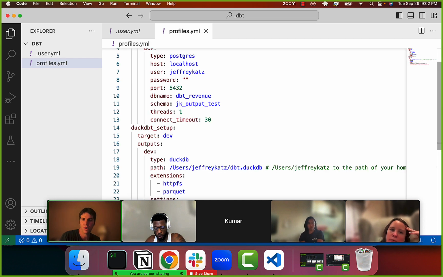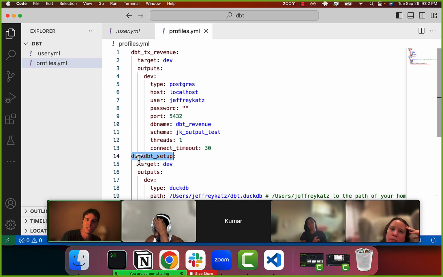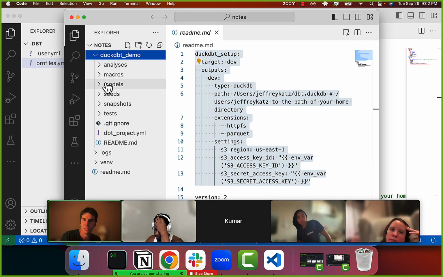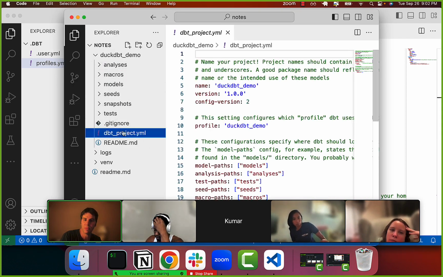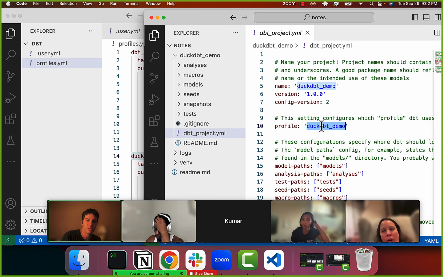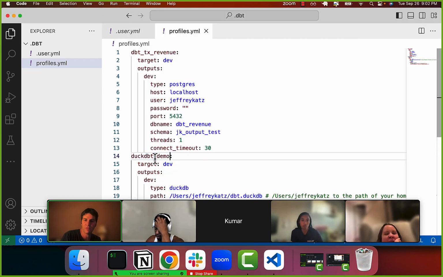All right. Now remember this word, let's make sure about this. This word right here, this attribute, needs to line up with my project. So this really needs to line up with this profile attribute right here. That's duckdbt demo, and this is off, right? So we're calling it duckdbt demo.